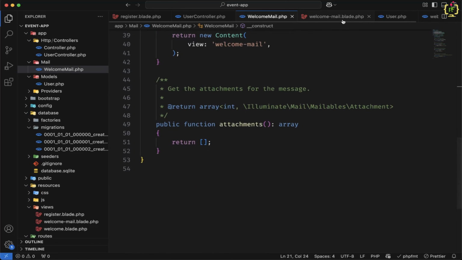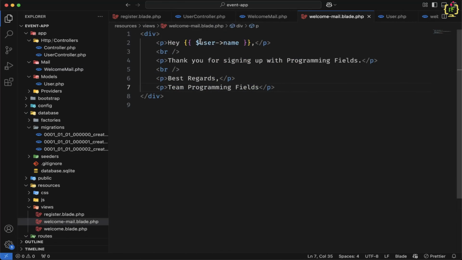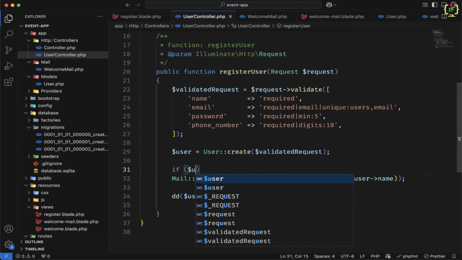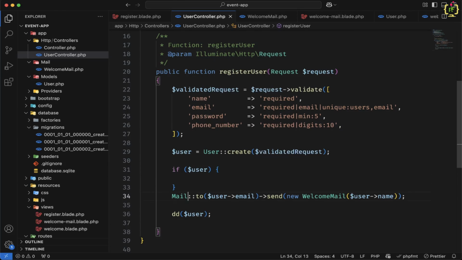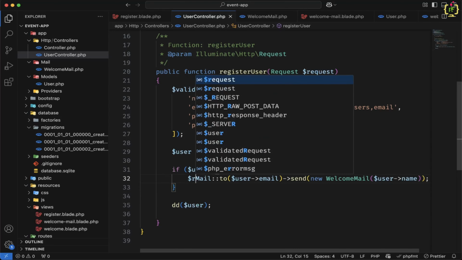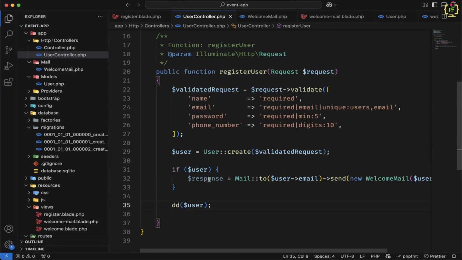And inside the welcome blade let's change this variable to username. This is done. Now let's navigate to the controller again, and let's add one if condition. If we have the user created, then only this will trigger the email. And let's capture the response here, and I will keep this dump and die inside this if block itself, and I will display $response here.